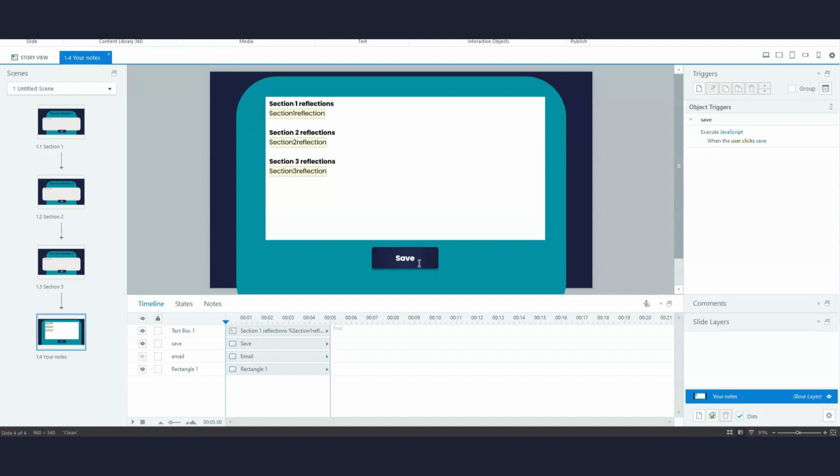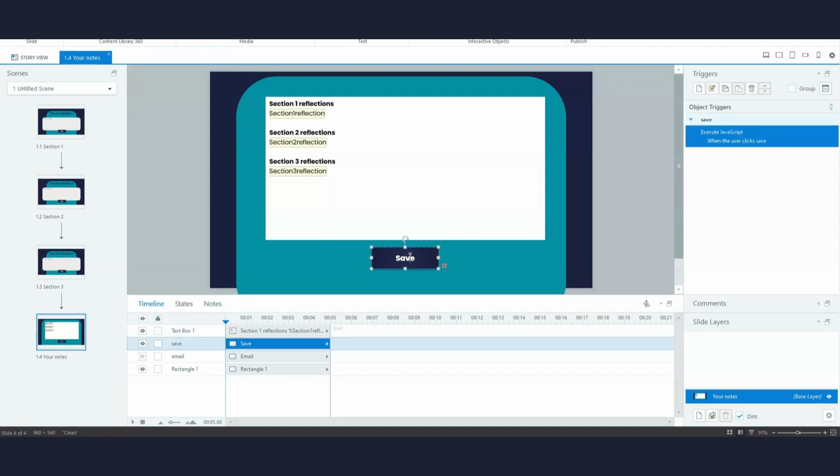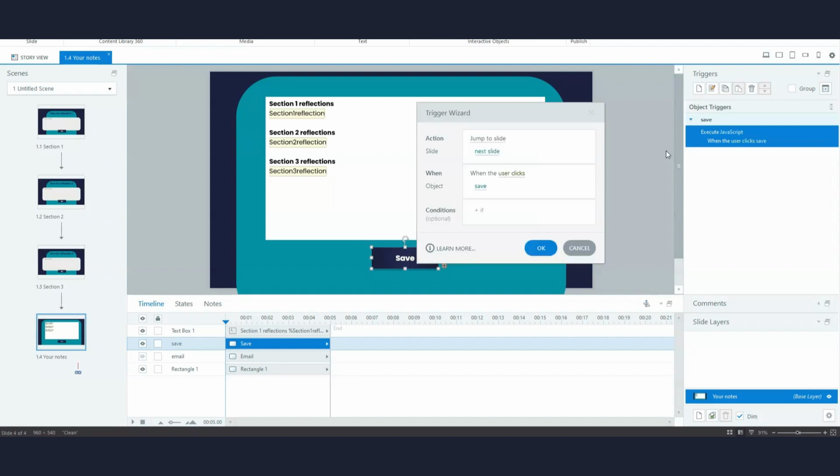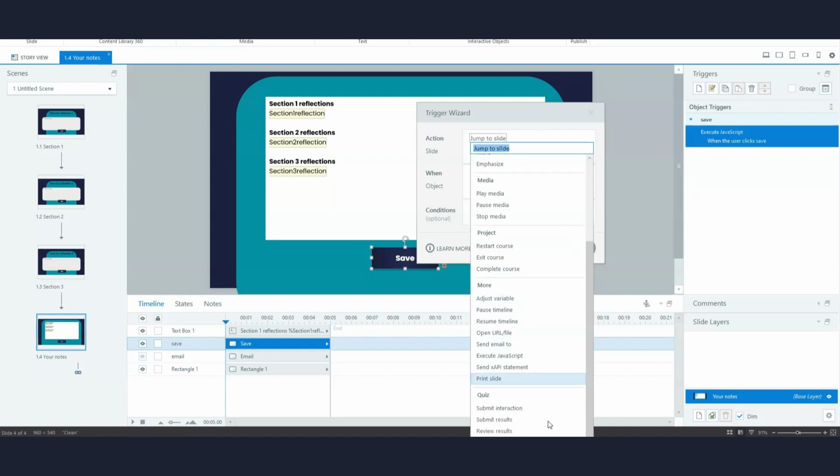So the first thing you need to do is create your save button, and you can call this whatever you want: download, export, whatever. So just a plain button. And then you need to set your trigger up. And this is an execute JavaScript trigger. So select your new trigger button. And then the action is execute JavaScript, which is sort of towards the bottom.